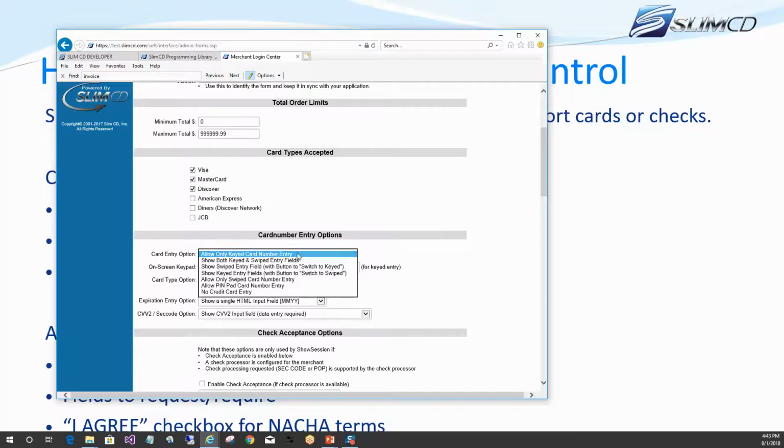Now, do you only want to allow keyed entry? Do you want to allow keyed and swiped? Now, if you also allow swiped, we do support the Augusta, which is an EMV chip reader that works similar to a swipe that can read either swipe or chip with the same device. In addition, you can have the screen start on swiped but a button to switch to keyed, or the screen start on keyed with a button to switch to swipe. These are mainly for point of sale entry.